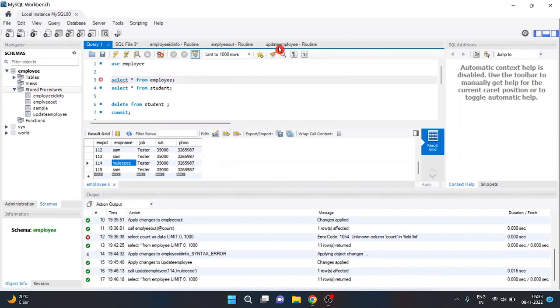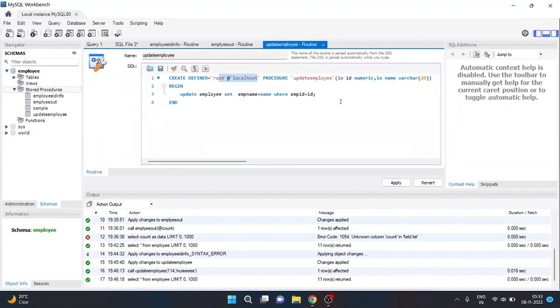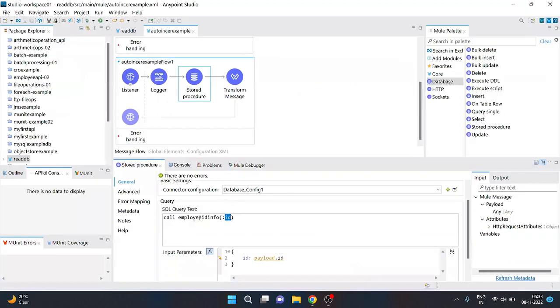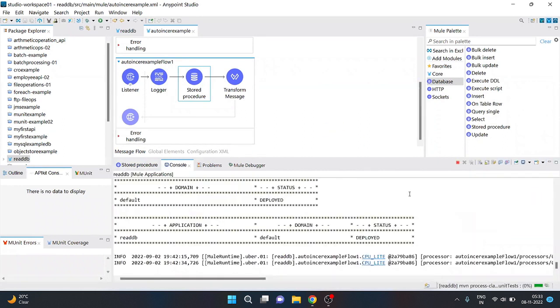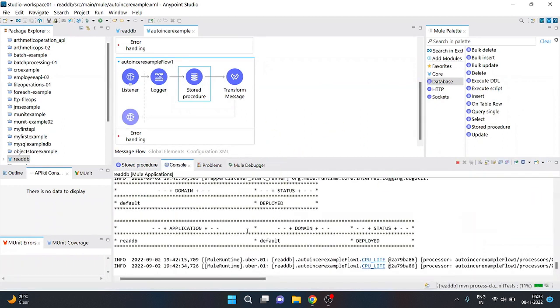Got it, guys? Now what is your requirement? You need to call this update employee inside of your Mule. So what is the name here? Update employee. But I want to replicate the error scenario. This update employee store proc is expecting two parameters, but how many are you passing? Let's see what error is coming, because these are the things you need to remember.